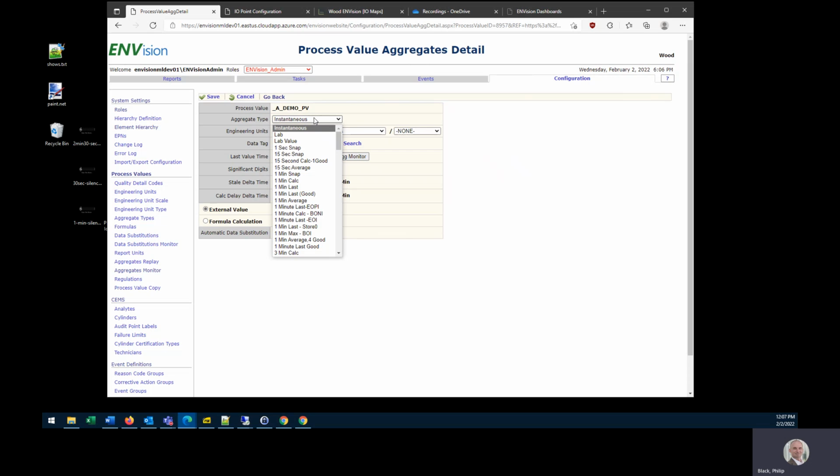Typically, most systems have a snapshot, which is all the values during a specific time period. The time period does not matter. It's here simply to give you an indication of how fast the values are coming in from the data historian or from the DCS. We're going to pick 1 minute snap.